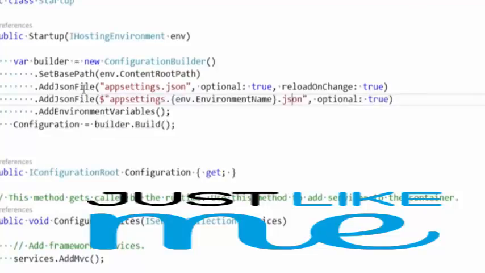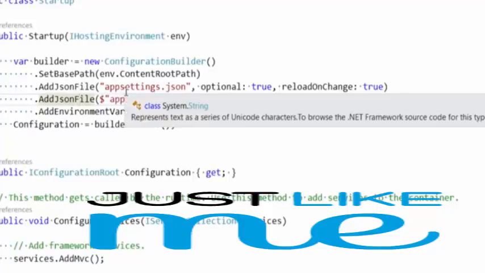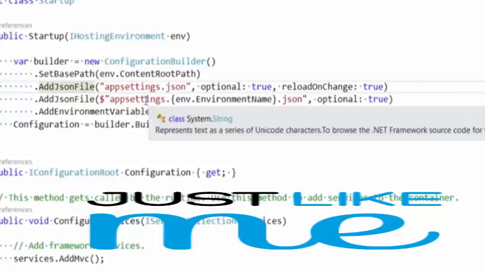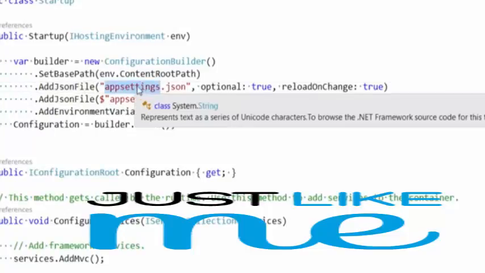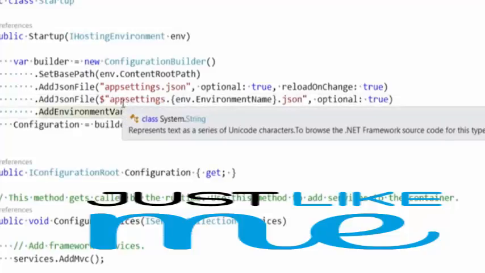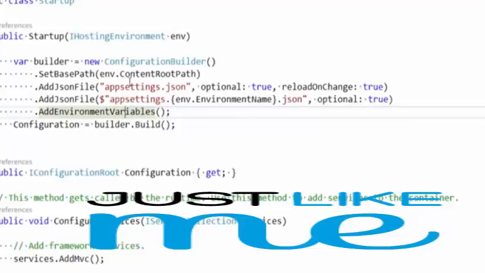Because it comes just after appsettings.json, my environment-specific config will overwrite any keys that are the same between these two files. So if I have a SEQ URL in here and a SEQ URL in here, this one will win. And then if I explicitly make an environment variable called SEQ URL, it will override any of the things previous. So basically last wins inside this hierarchy.